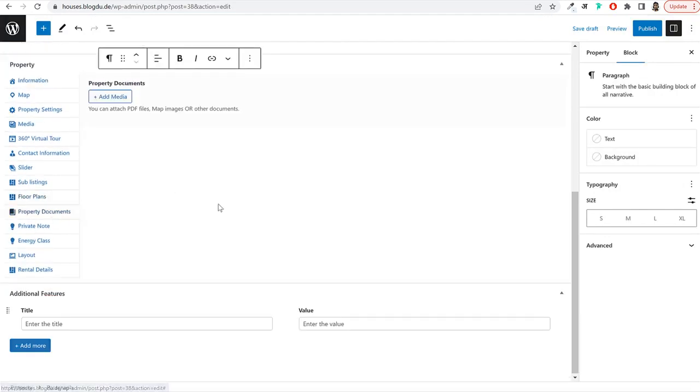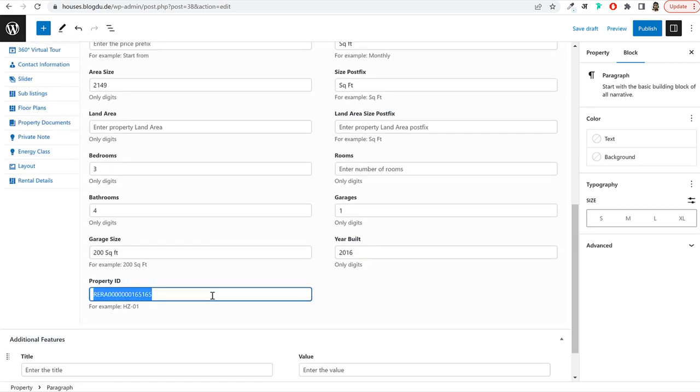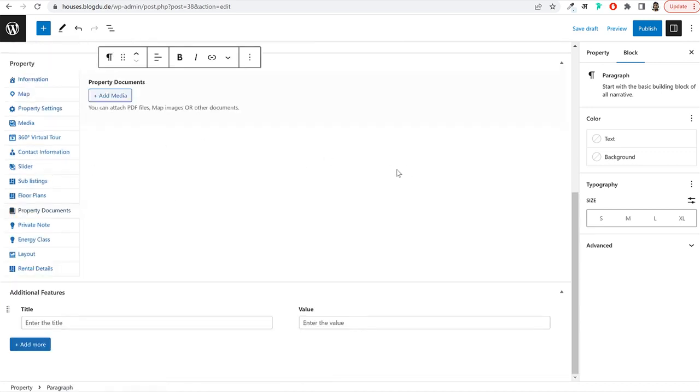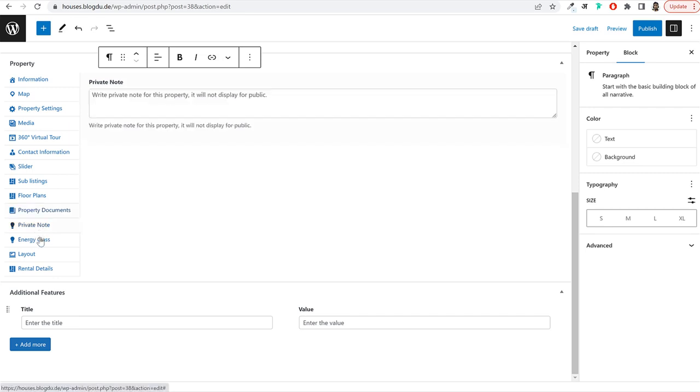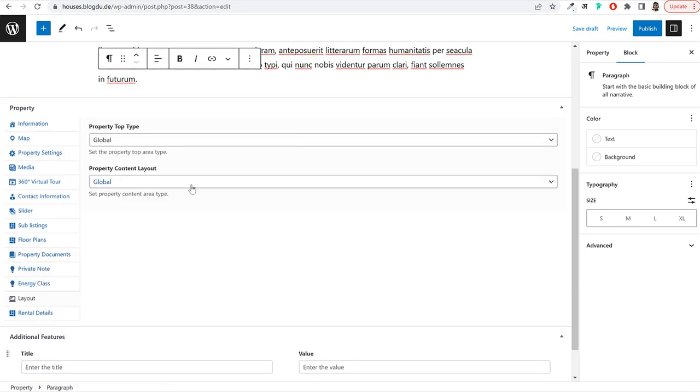Then property documents. Now, most of the time it is not required, because if you're adding your RERA number, people can go to the RERA website and see all the property documents. But if there are any documents that you would like to upload over here, PDF files, Word files, whatever, most of the time it is just PDF files, you can click on add media and upload all those files. Then if there is any private note or energy class that you would like to add.